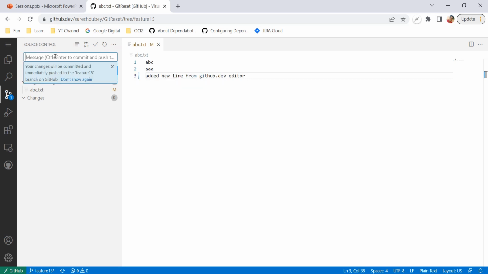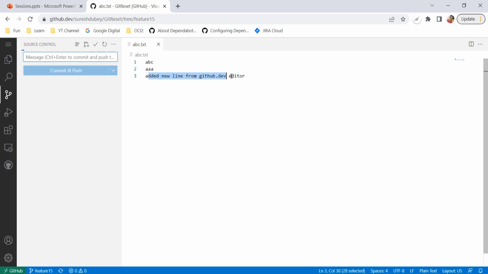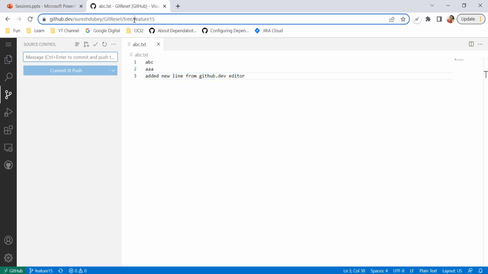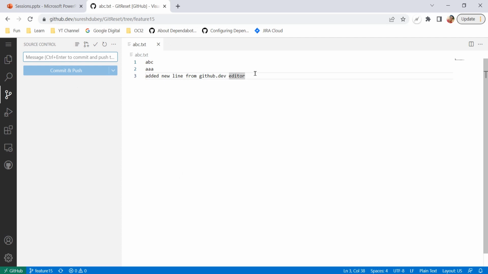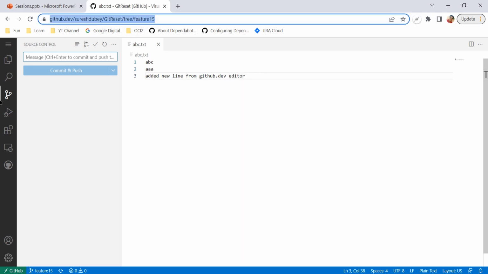So let's give a commit message. I'm giving this as a commit message, and commit and push. I have modified this file and I commit and I push to feature 15. So now I'm done with my changes on feature 15 branch, and let's create a pull request to merge this branch into some other branch.